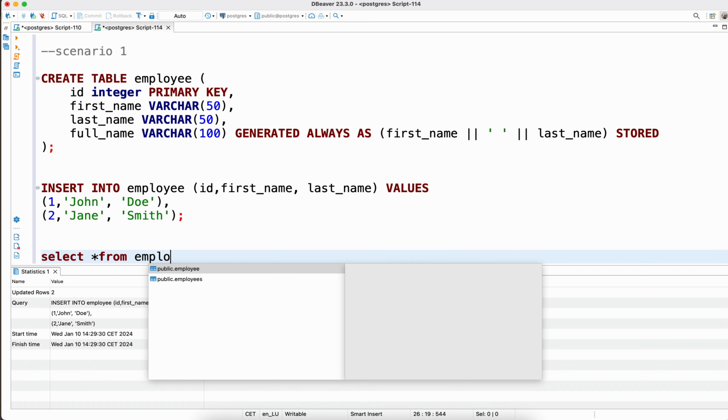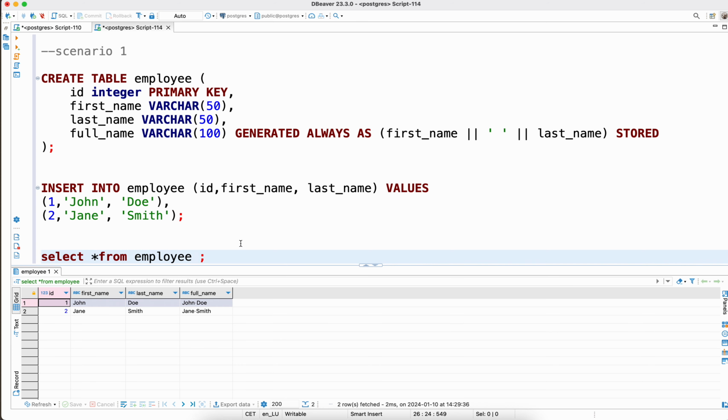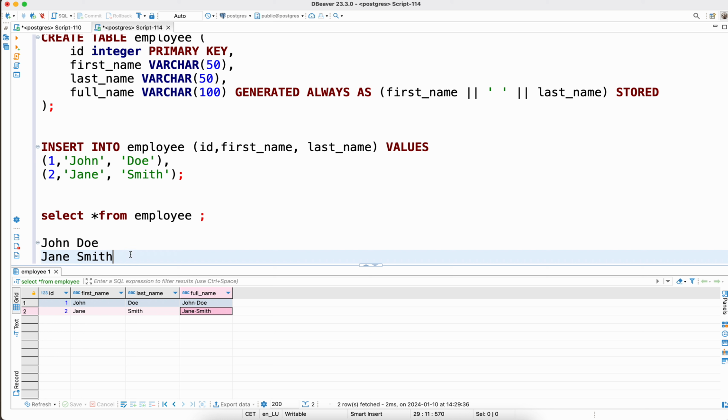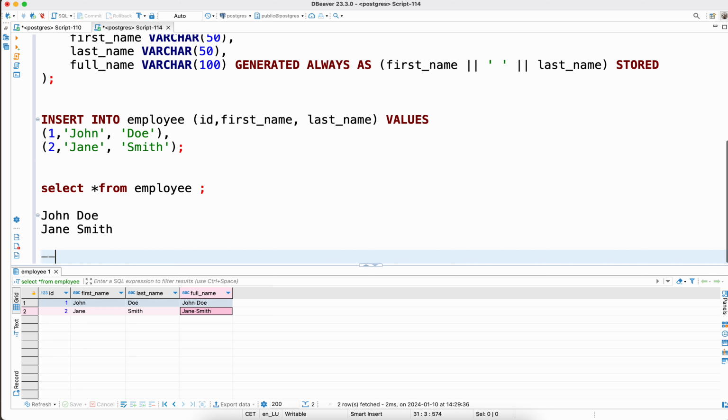If you see here, these 2 are normal columns and this is a virtual column. You can see there is a space, and this is the first name and last name. Similarly, let's verify this as well. So that's all. Let's see the second scenario.